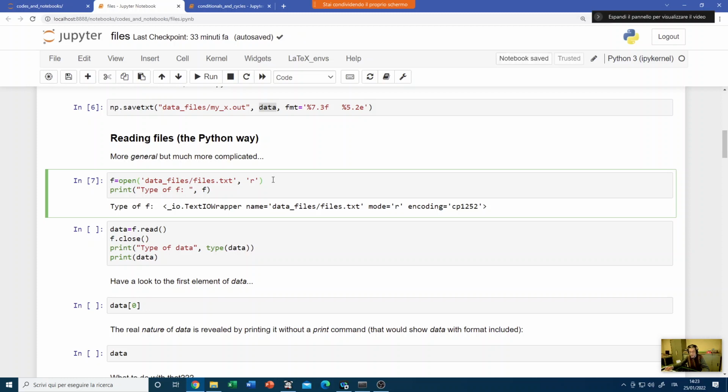If I try to write something on the file, I get an error because I opened the file with the R option. If I want to write something on the file, I should use the W keyword here. Or if I want to read and possibly write, I could write RW, and the file could be read and written at the same time.